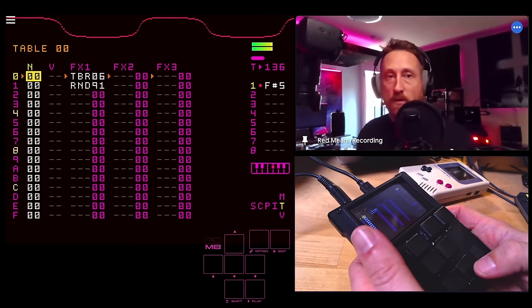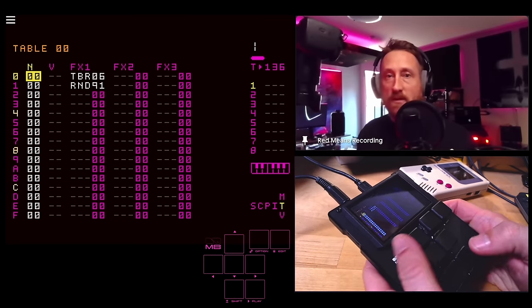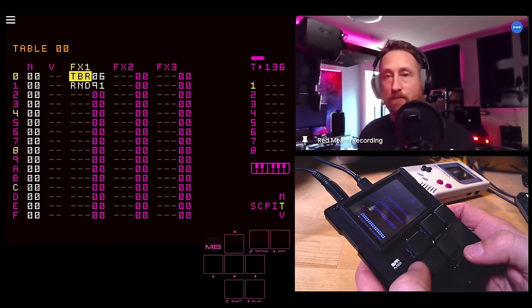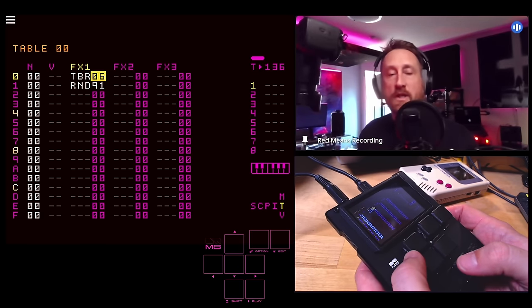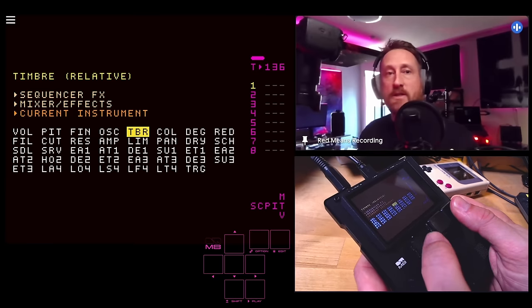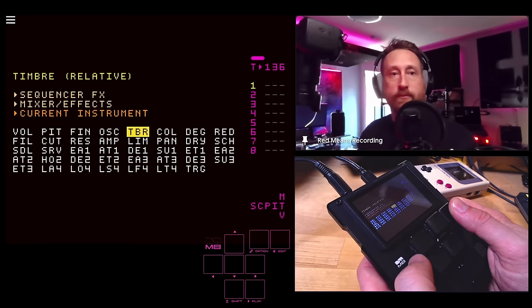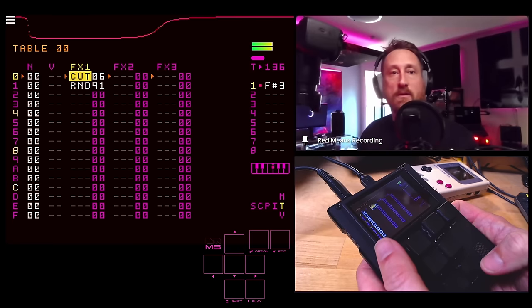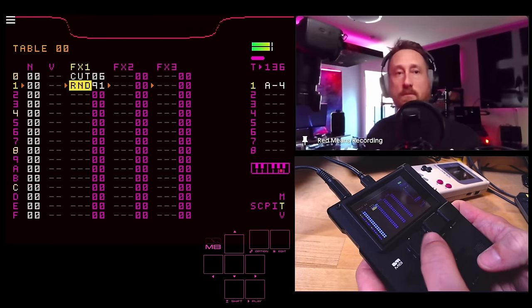Are you hearing that at all? Yeah, it's not. Nothing's randomizing here. Or at least try to cut off frequency. Change that to cutoff. To TBR this command. Change it to cutoff. Yeah, CUT. It's to the cut. To the left. Oh yeah. I hear it.